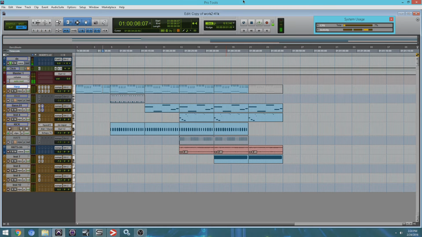So Avid released version 12.4 a while ago, and I'm finally getting to it now. I want to speak about freeze. They finally added track freeze. I know I've spoken about this in the past. I showed you guys all the workarounds, how to accomplish track freeze inside of Pro Tools. There are multiple ways to do it, and I'm not going to discuss those here. What I want to show you is track freeze and how it works.